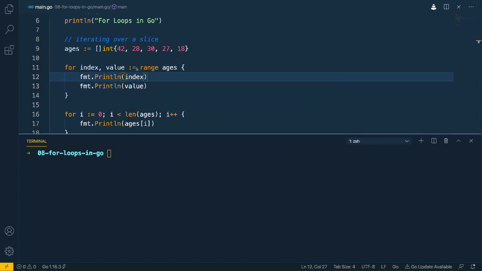Now, this is somewhat new syntax for those of you following along with this course, but effectively what we've been able to do here is map the output of a command on range ages to two distinct variables. So for every iteration of the ages slice here, we map the index. So for example, 42 will have the index 0 as it is the first element of the array. The value will then be mapped as 42. For 28, the index would be 1. The value would be mapped to 28. 30 would be 2 and 30, 27 would be 3 and 27, and 18 would be 4 and 18.